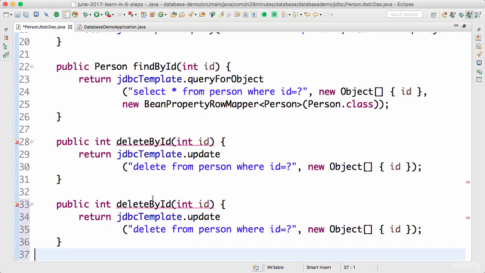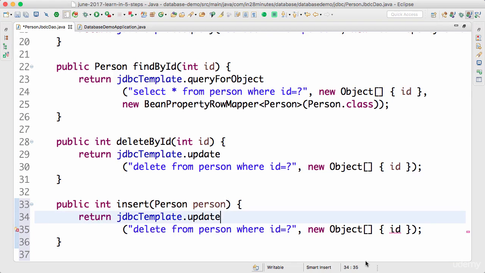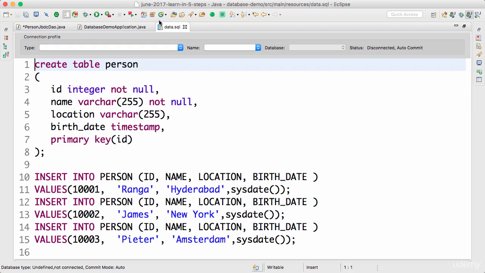It's not going to be delete by ID, it would be insert. The input to this method is going to be the person object. I would want to insert a person. And over here, the query I would need to execute is going to be the same query that we used in the data.sql, except that the values will be a little different. You would need to set the values that you would want to use.